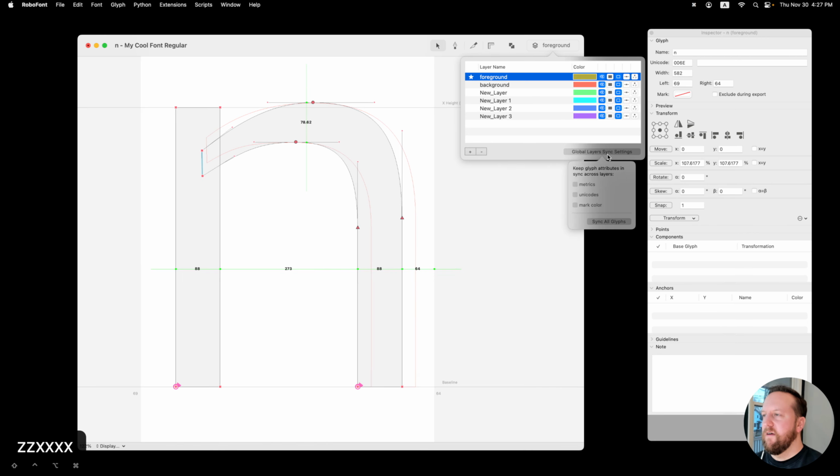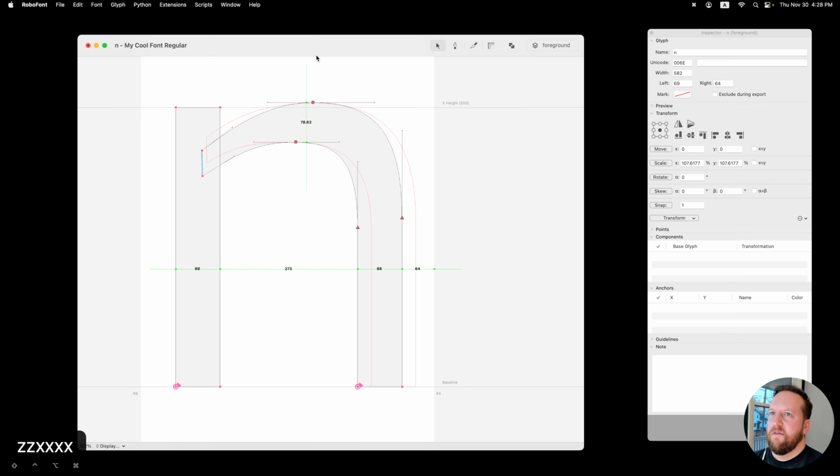This layers global layer sync settings is a setting that you can select to sync these various things across all the layers of a glyph, like syncing the metrics of a glyph and other things, but they're typically not super necessary. If you want to learn more about that, there's probably a RoboFont reference page on the website about it. So yeah, that's it for layers.